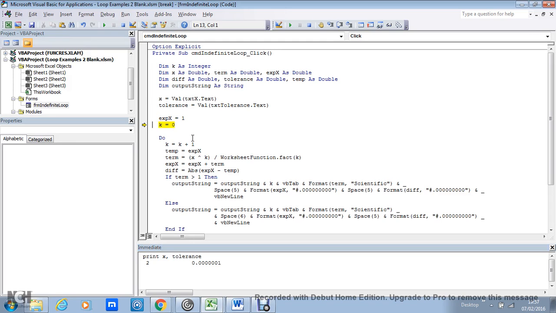If I go exponential 1 is equal to exponential x is equal to 1, k is equal to 0, and now we're in the loop. So what I'll do here is I'll print out a couple of things here. I'll print k, I'll print term, I'll print temp, exponential x, and diff.